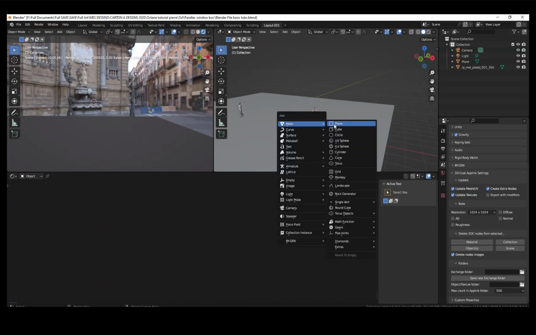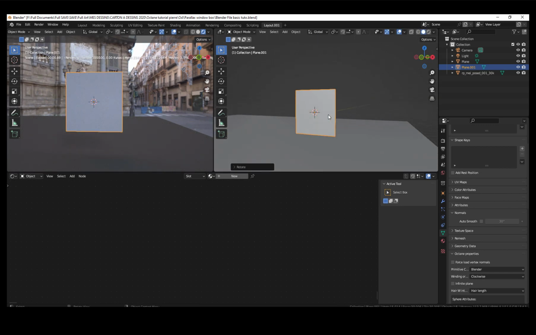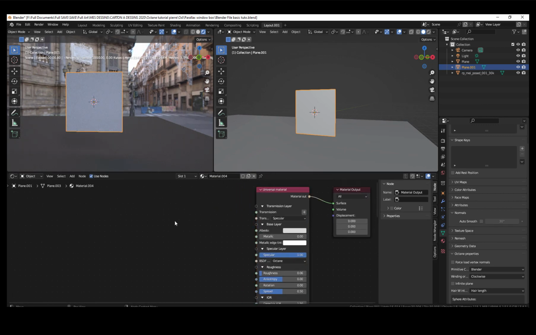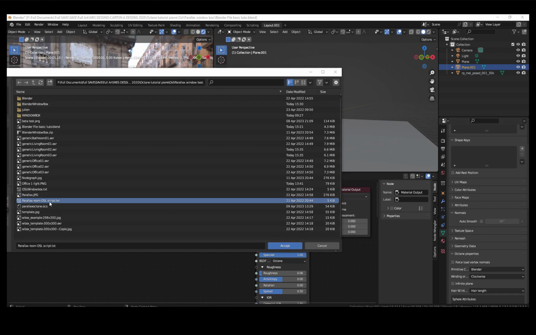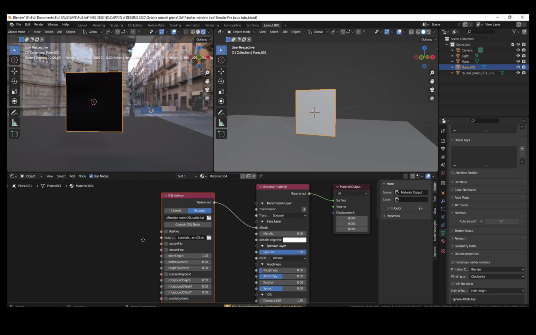So, add a plane, rotate it, maybe Control A, new. Here, I'm going to go Shift A, OSL Texture, and I'm going to plug that into the albedo. I'm going to click external, and here I'm going to click on the folder to go looking for the OSL. Go looking in your files for the Parallax Room OSL and accept and compile OSL.